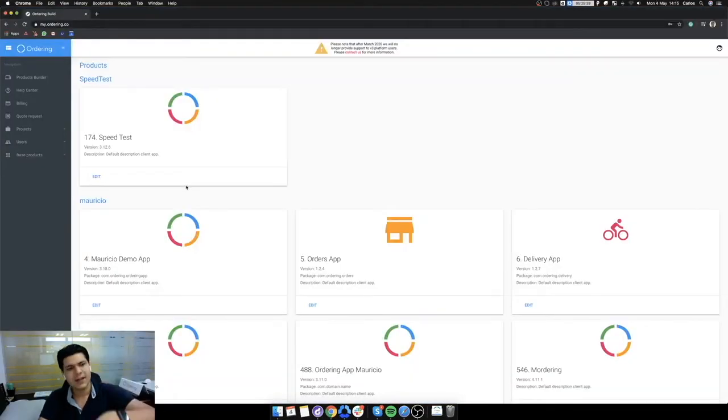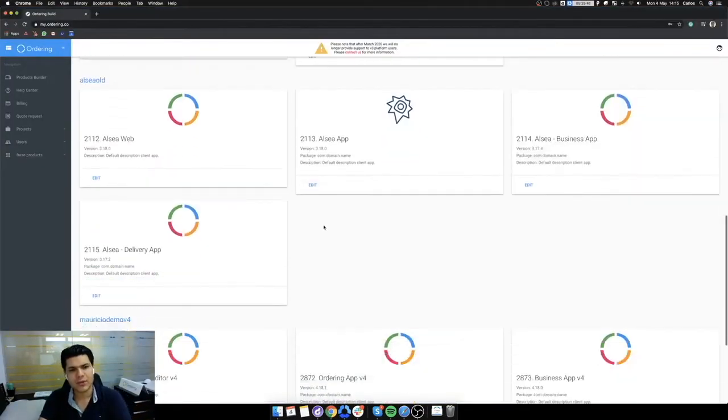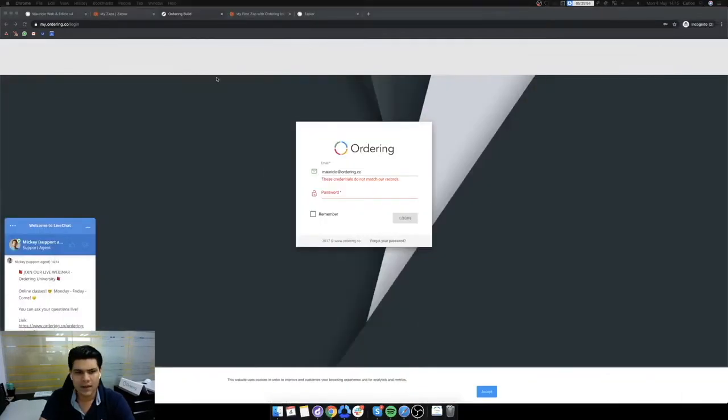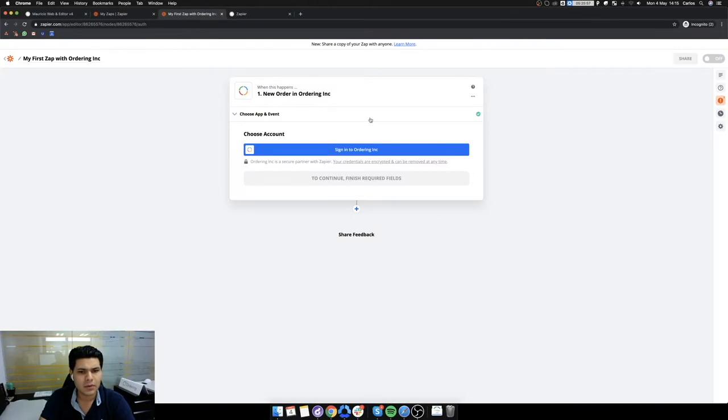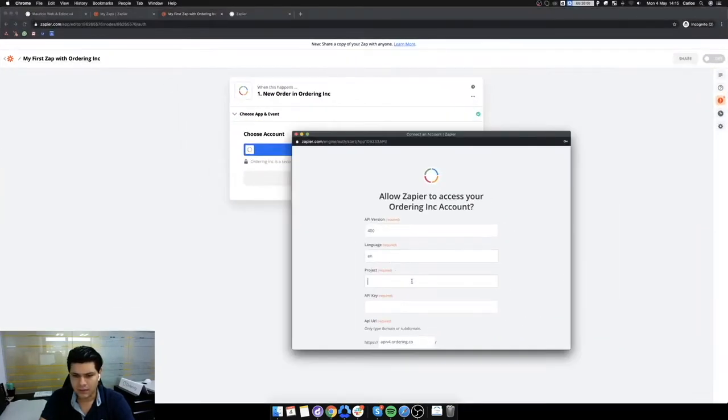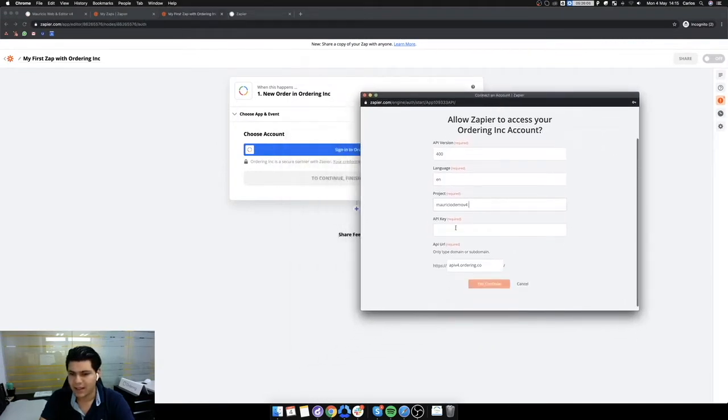In this account I have a few projects, but the one you should put is the one that is at the top left of your installation, right? In this situation, we're going to use Mauricio Demo V4. That is the one we're using. Let me just close this. Okay, here's a window, project, and then we have to create an API key.